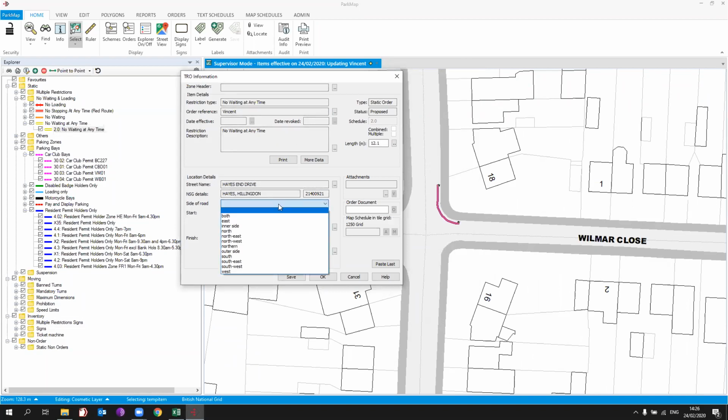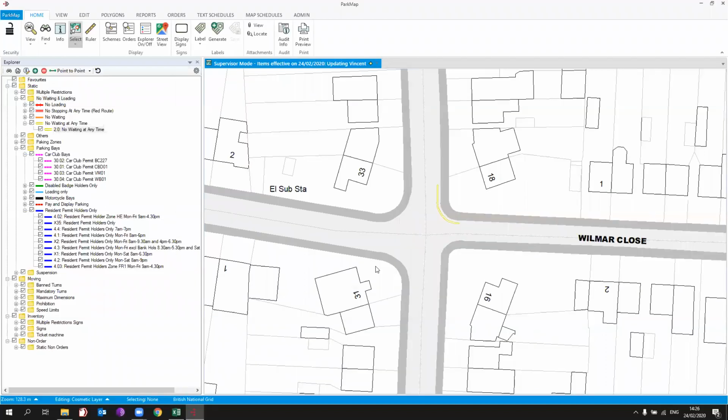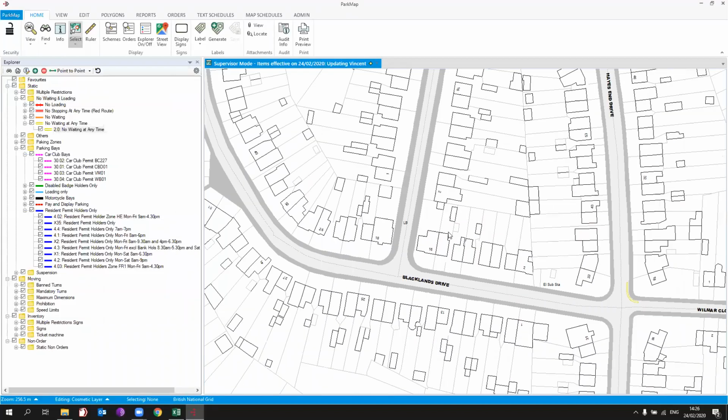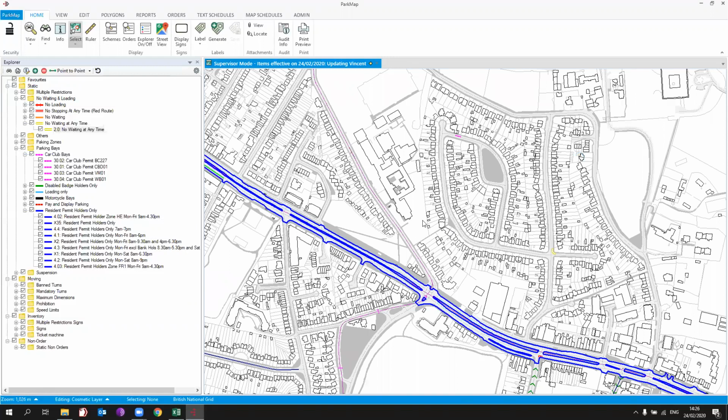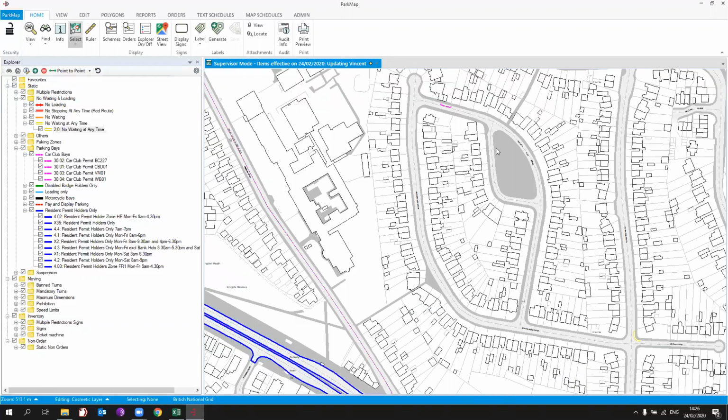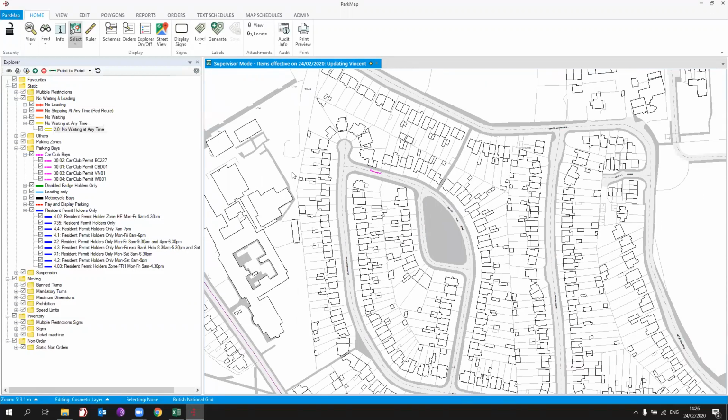For map schedule users, all you have to do is select whatever side of the road you want that's not yet automated, bear with us, and then press OK, and it's done. So plotting a restriction should be less and less clicking. I don't know what you think, but I think it's a lot better than what it used to be. And that is pretty much the new things that we created.